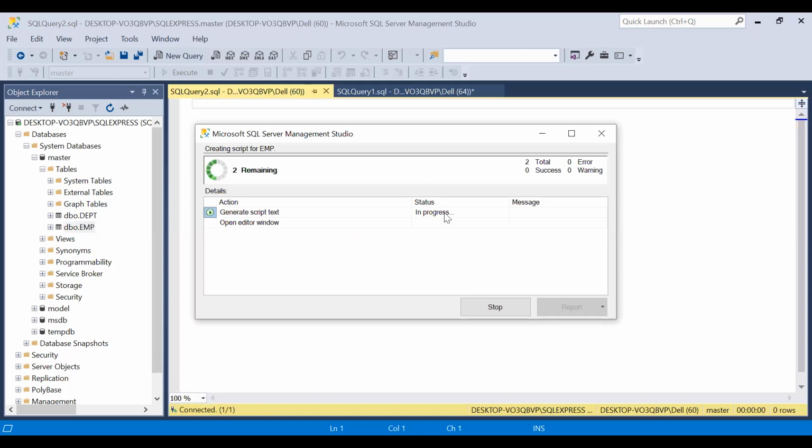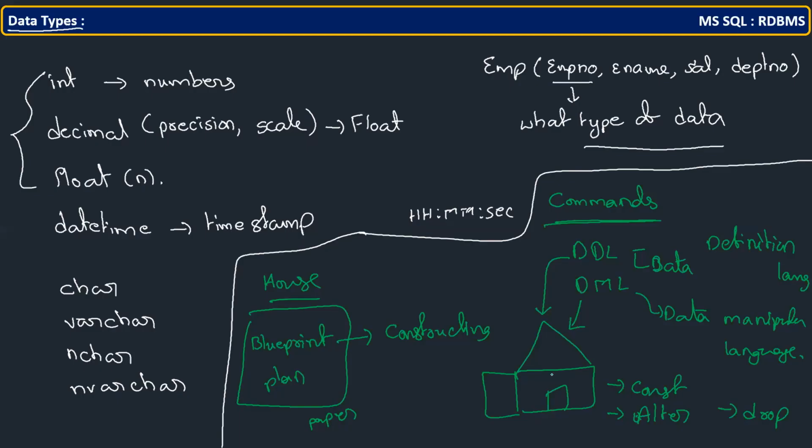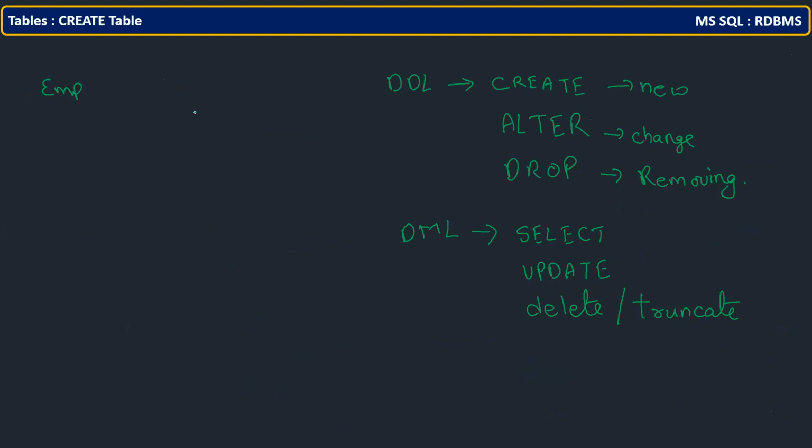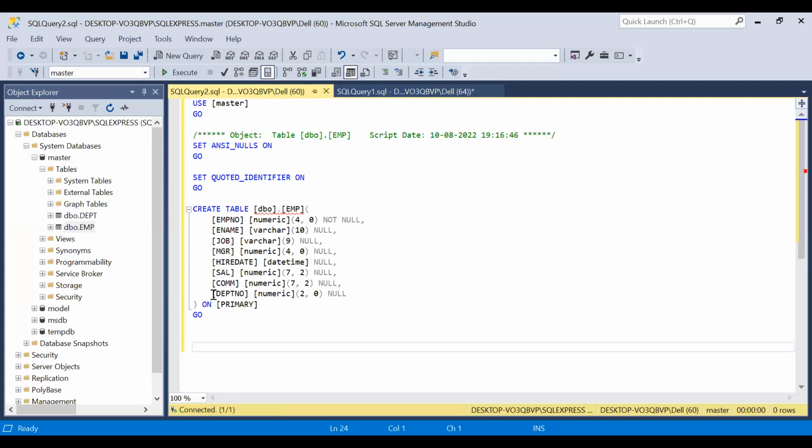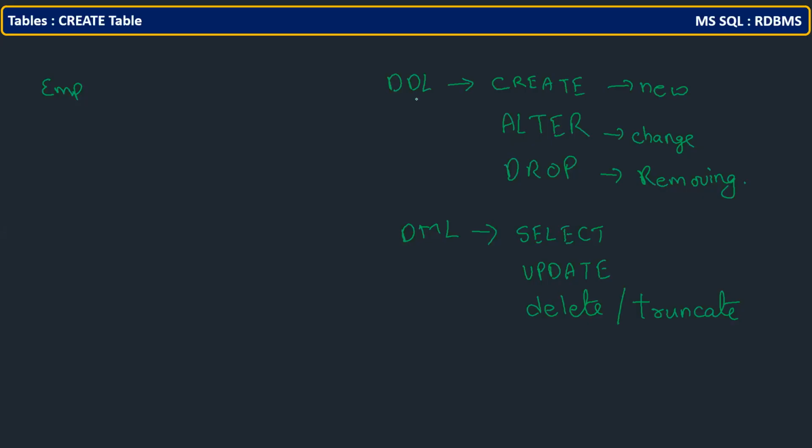So let it come. So in the house, when it is possible to stay in the house actually, first of all, you need to construct the house. Similar manner, when it is possible to insert the data into the table, first of all, how this data came, first of all, you need to create the table actually. You need to define it. You need to construct a house. That means you need to create a table. That is what create command. That is what you are defining actually. Is it clear? That is why try to understand why definition.